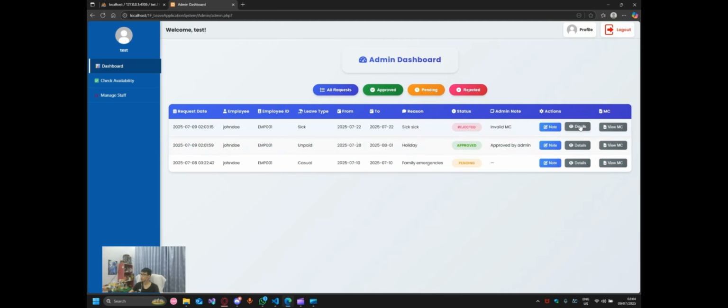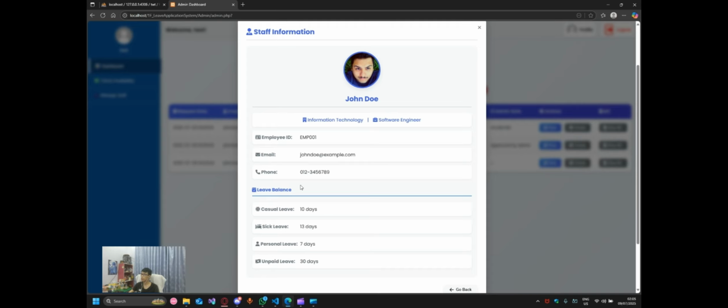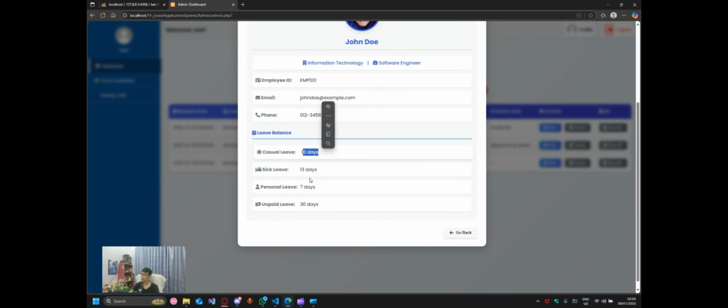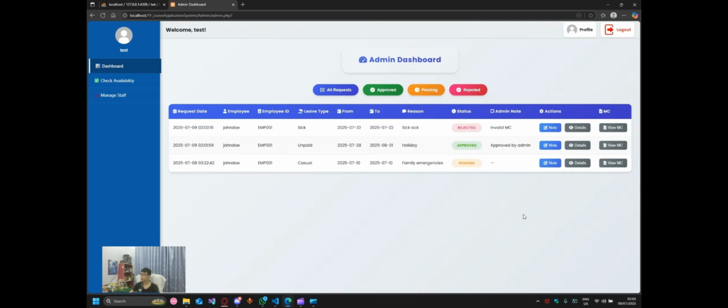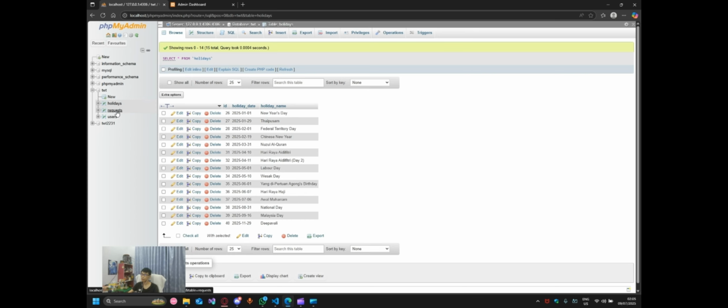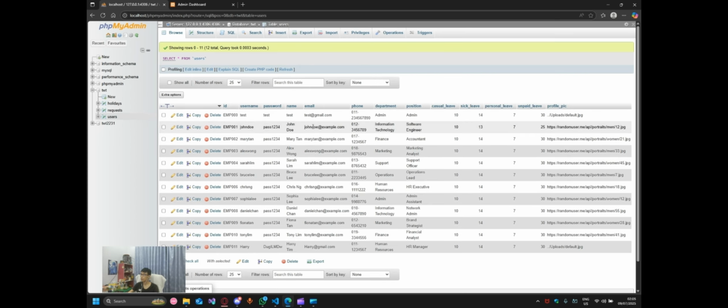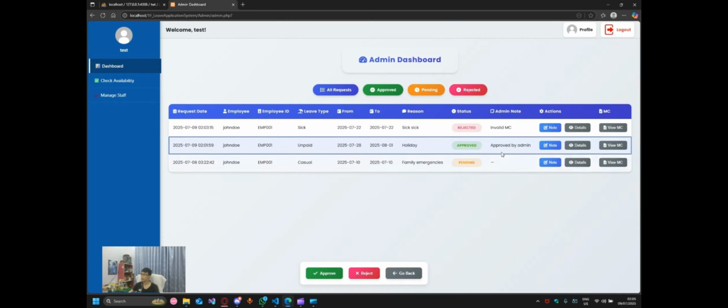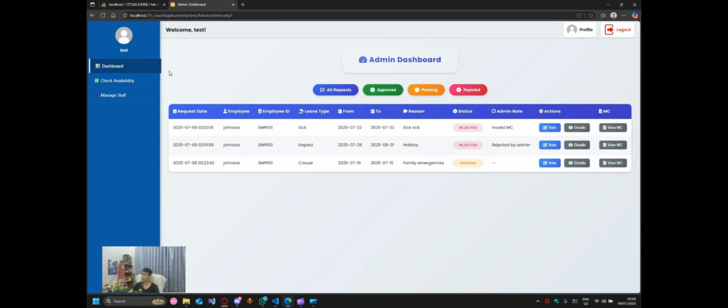Also included here are details. So here it will show the details of the employee. So you can see the leave balance. And once we click approve, it will update the database. So let's say this one is unpaid leave. So it should deduct the unpaid leave by 5 days. So let's go to users and check: John Doe is 25, from 30 down to 25. And if I click reject again, it will bump it back up to 30.